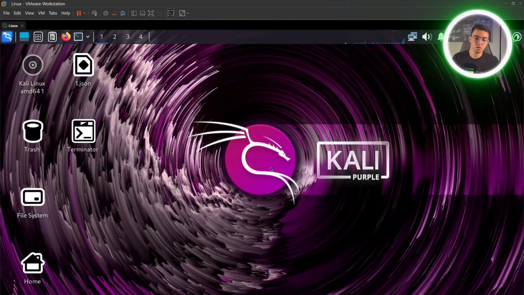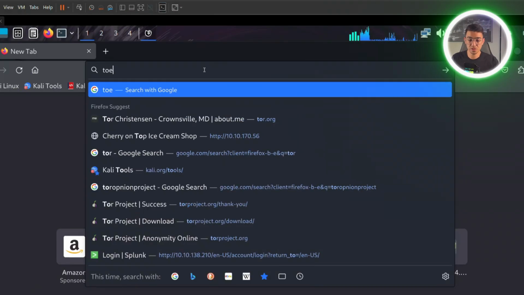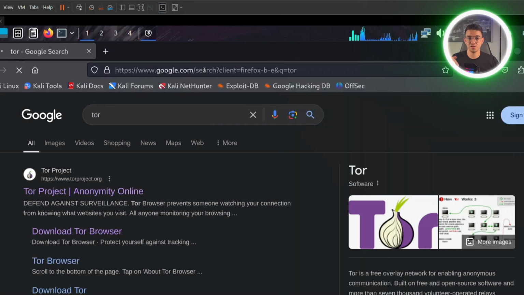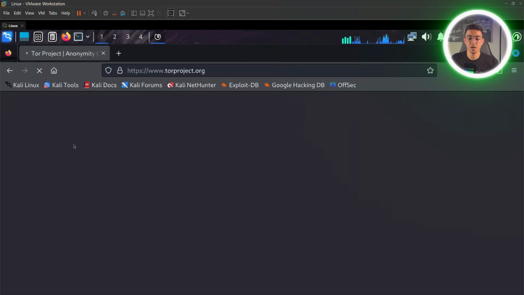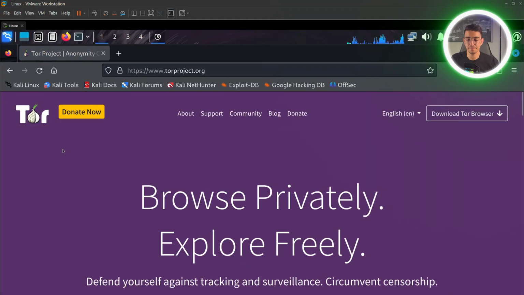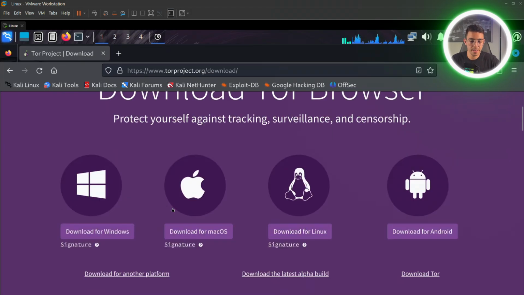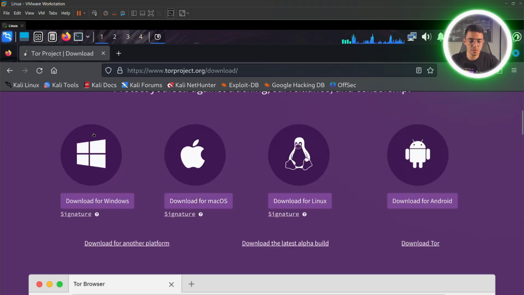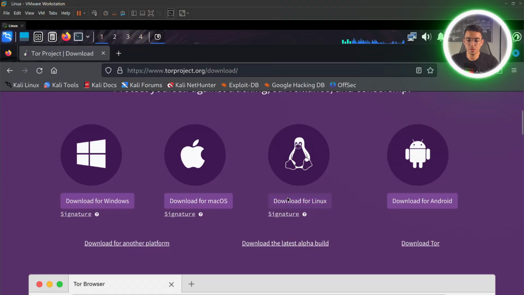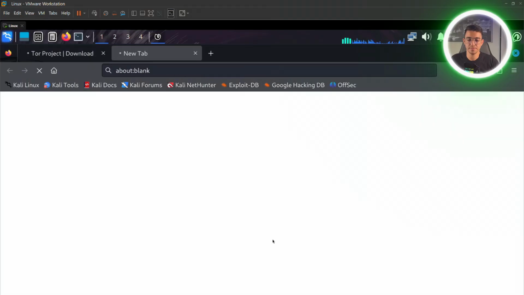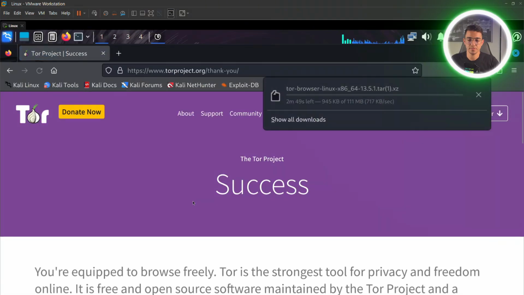You need to download the Tor browser. Head over to their official website. I will leave the link in the description below. So make sure you are on their official website. All you have to do is press download, and it is available for Windows, Mac OS, Linux, and Android. For this demonstration, I will show you how to download this for Linux. So press download for Linux and let the magic happen.